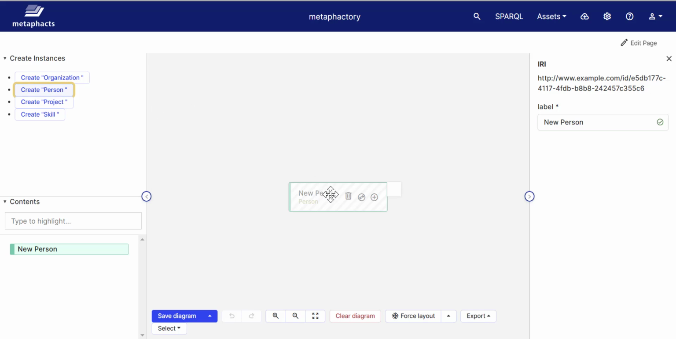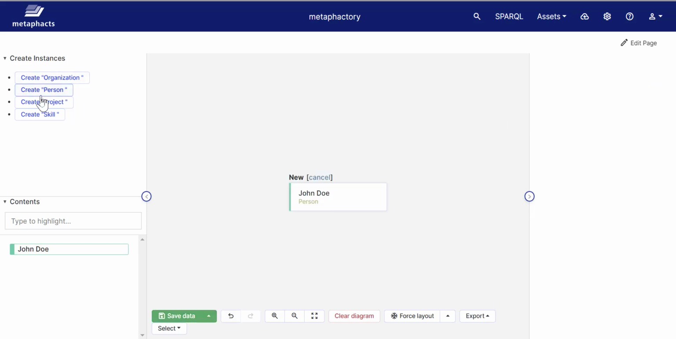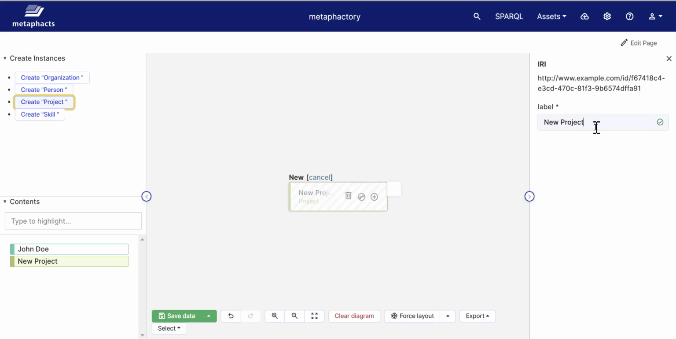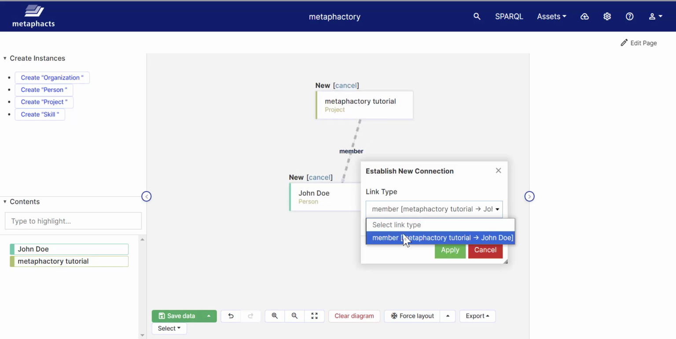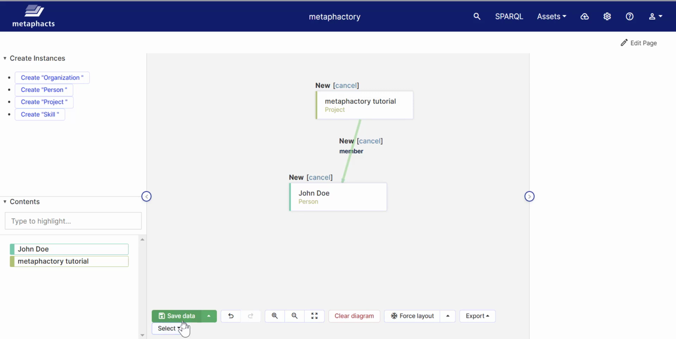In the panel on the right, we can define the name of the person. We can also create a new project, for example, Metafactory Tutorial Project, and then establish a connection to the person created before, by selecting one of the available relations that are possible between the classes of these instances. Here again, we see all the fields in the forms for creating new instances. The relations we can add on the canvas are driven by the underlying ontologies we defined beforehand.